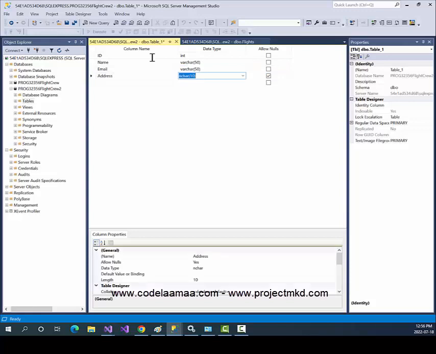Address, varchar of 50, don't allow nulls. Age will be an int, don't allow nulls. And flight will be an int, don't allow nulls. So the flight will just be the flight num from the other table. Ideally, we want to create a foreign key constraint to do that, but I'm not. Flight num also be a varchar 50?